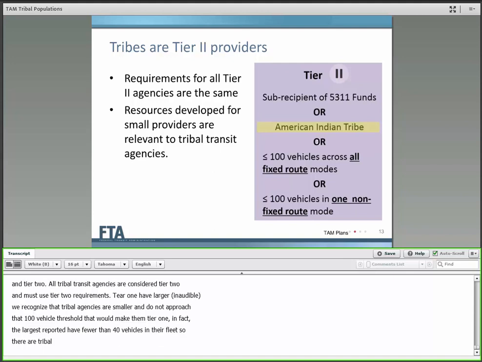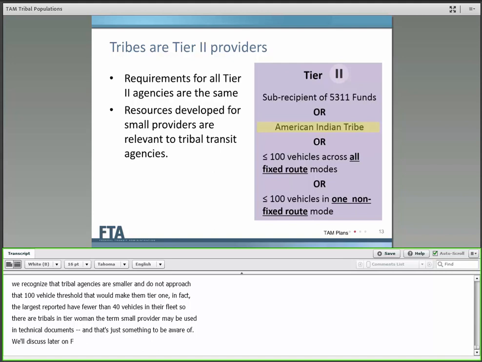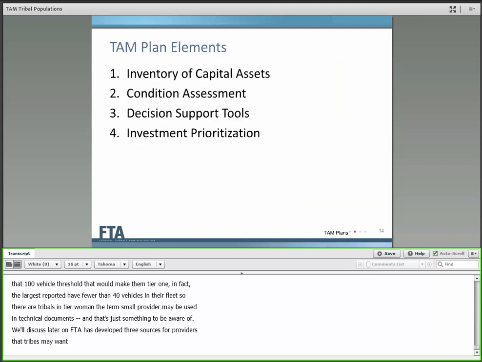It's important to note that the term small provider may sometimes be used in technical assistance documents when referring to Tier 2 agencies, and that's just something to be aware of. As we'll discuss later on, FTA has developed resources for small providers that tribes may want to reference when developing their own TAM plans.